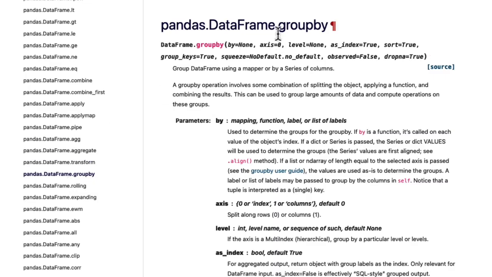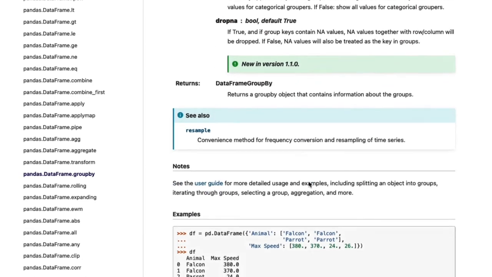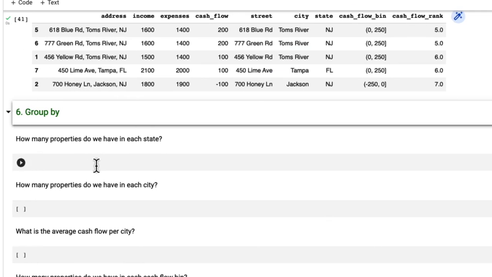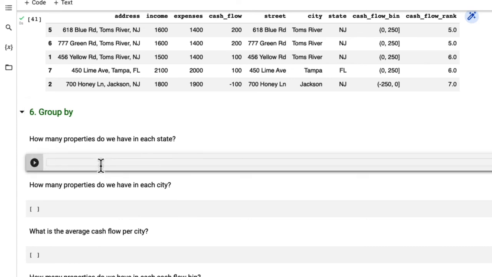Pandas has documentation on the group by function. It takes in different parameters, and there's plenty of examples down below as well that you will find for free online. I'm going to show you how we get the properties for each state. So we're going to start with our data frame and then add .groupby. And we want to group by the column state. So we will wrap this in square brackets.